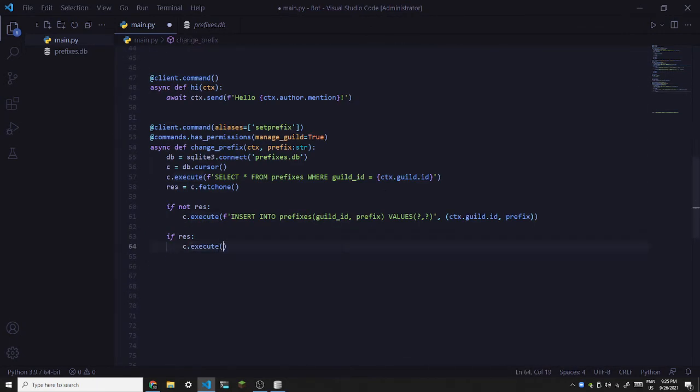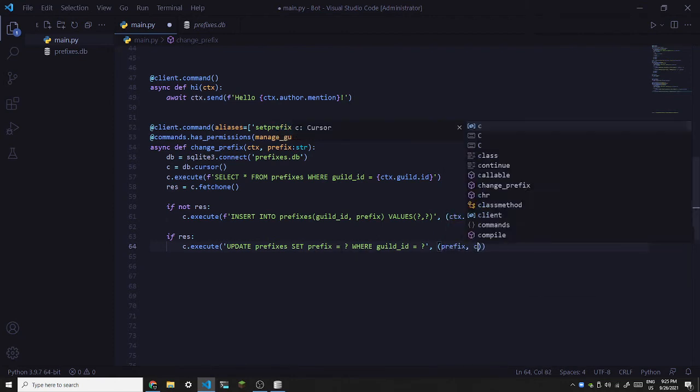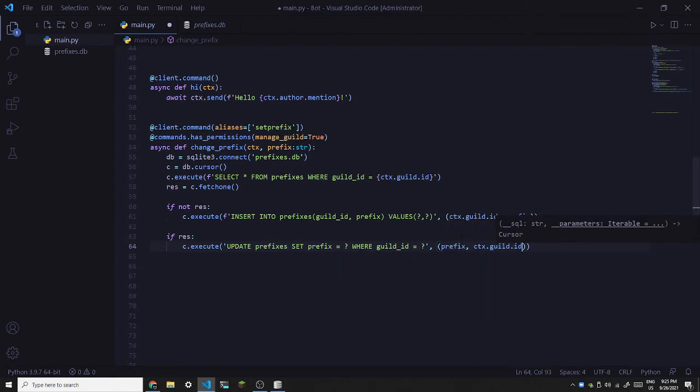So c dot execute, update prefixes, set prefix equals to question mark, where guild ID equals to question mark. Now prefix equals to prefix and ctx dot guild dot id.